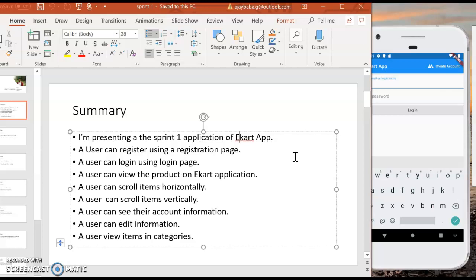Also, the user can scroll items horizontally, and also a user can scroll the items vertically. A user can see their account information. A user can edit information. A user can view items in multiple categories in the application.